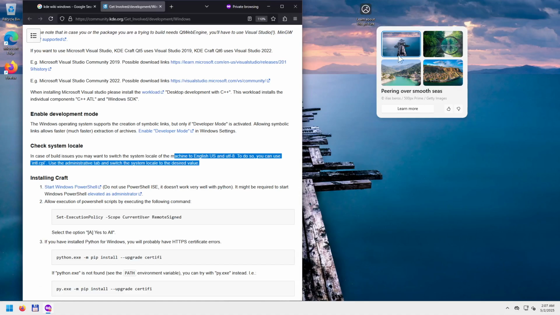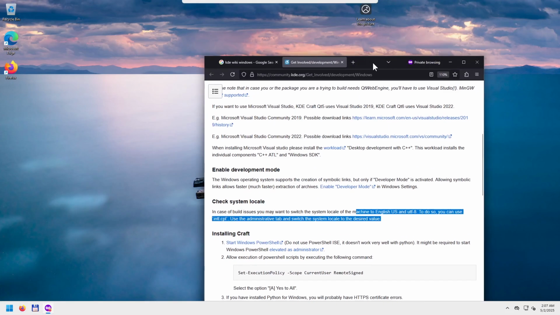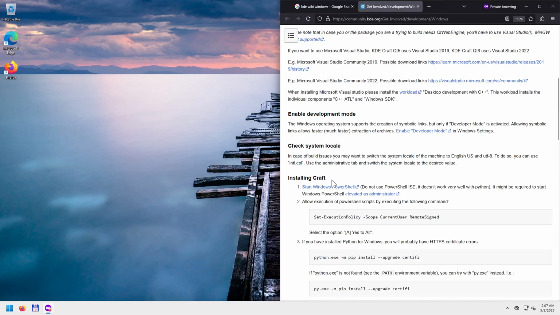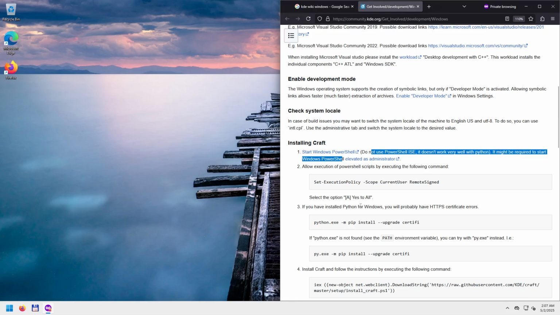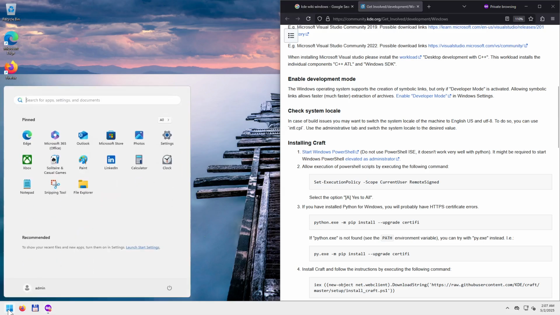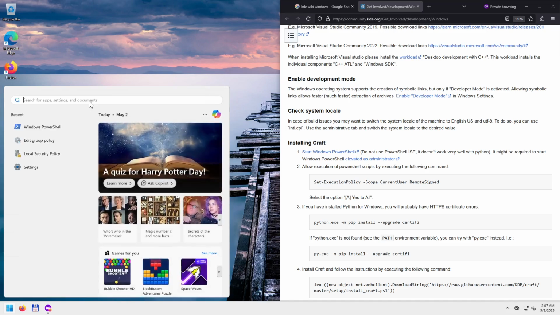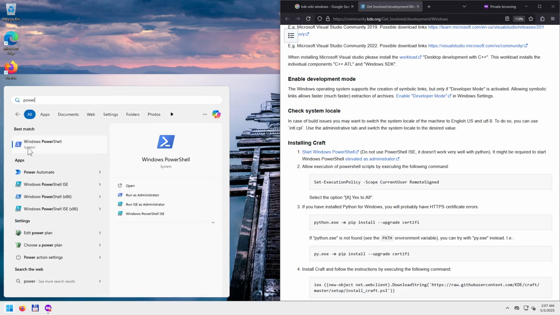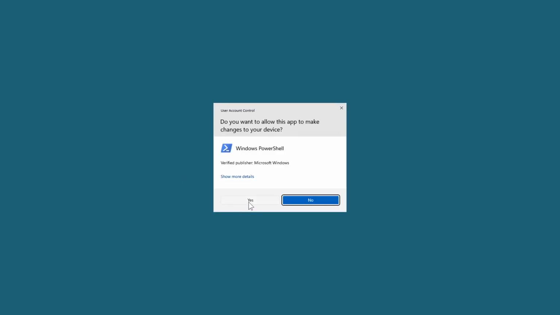So the computer restarted. Now we have interesting widgets hovering on top of the screen. We're at this step. So it says that we should start the graphical user interface application Windows PowerShell, not PowerShell ISE, and probably we want it elevated as administrator. So let's do that. Windows Start menu, search for PowerShell. Windows PowerShell is the name of the application. Right click on it and run as administrator. Yes.